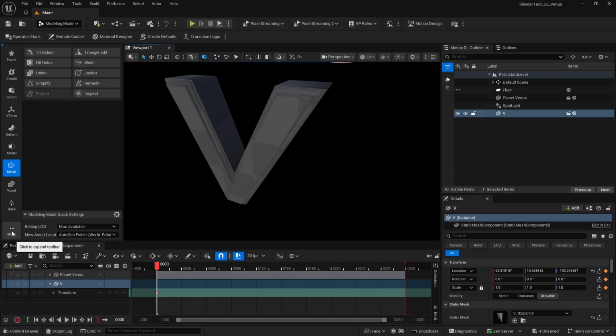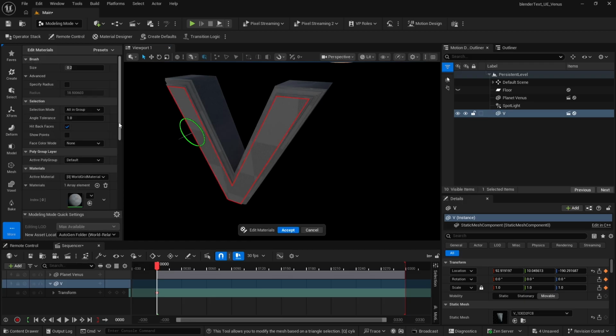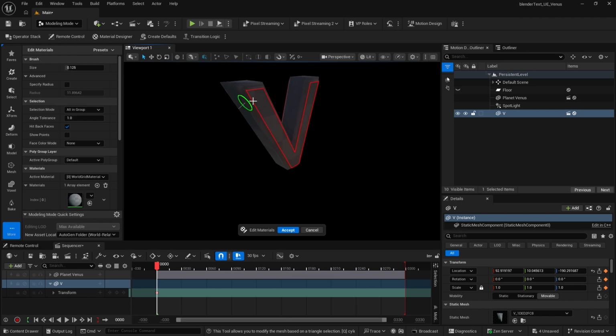For the material slots, I'm going to go here and drop down to attributes right there, and we're going to edit materials. To explain this menu a little bit, I'm going to adjust my brush size again, set that to 0.1. On selection mode, right now I'm going to go with all in group, and I'm going to select the front face and then move around and select the back face.